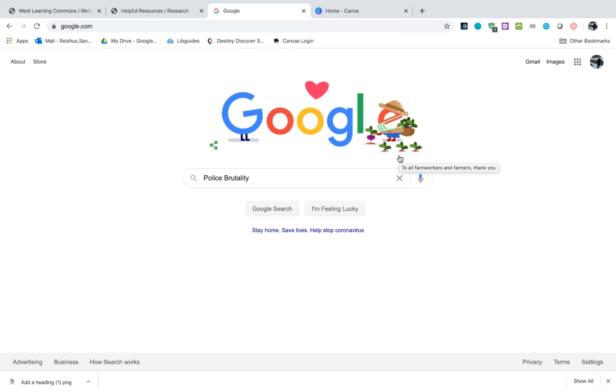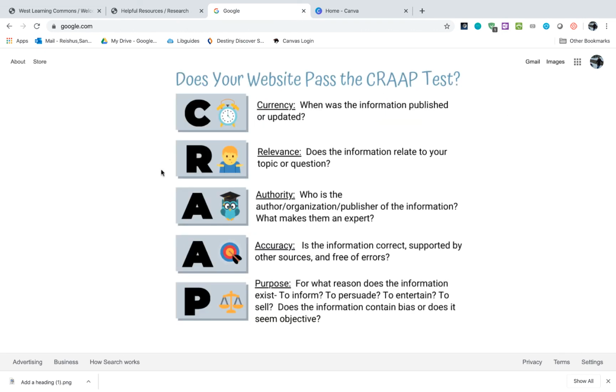The databases are great because they help you focus your topic, and they also give you some really credible, trustworthy information. You might also find some really good sources from a general internet search. You just want to keep some questions running through your mind as you're looking at different websites. Just be thinking in the back of your mind, does this website pass the CRAP test?